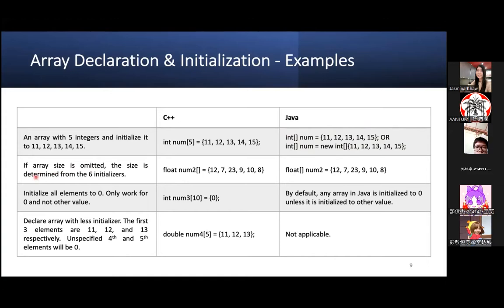For the second example, if array size is omitted, the size is determined from the 6 initializers. So let's say we don't want to declare the size of the array. We have to assign the value to it. Here we have the data type of float with the array name of num2. Then we have the square bracket, and inside the square bracket is empty. And then we assign the values 12, 7, 23, 9, 10, and also 8 to it.